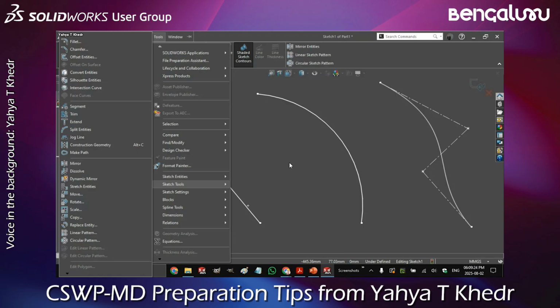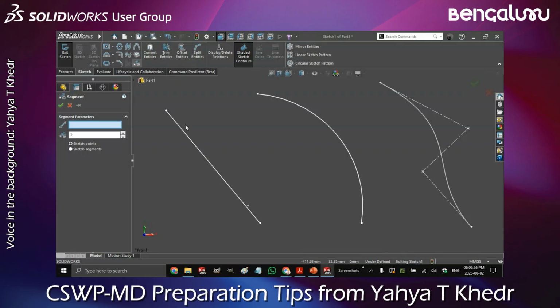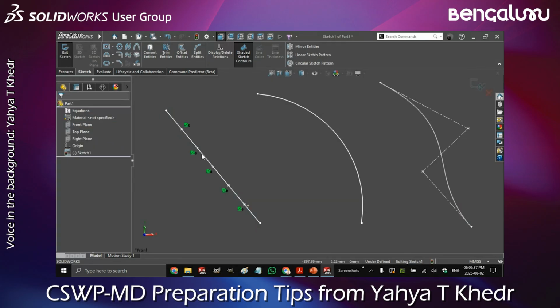So what it does basically is it divides your entity into segments. So I can divide it into points like this. It would add 5 equidistant points on my line, as you can see over here. The line is as it is. It just added 5 points along its length.